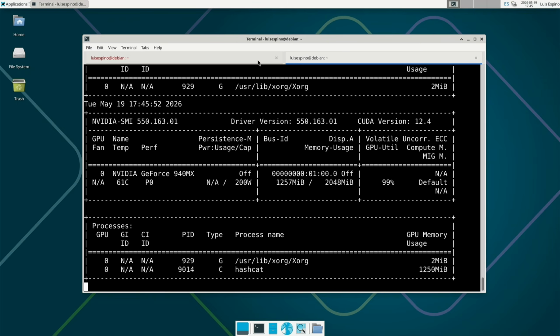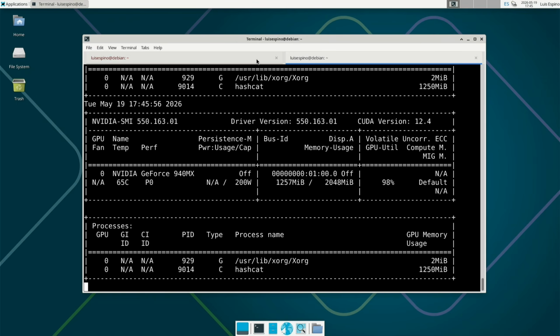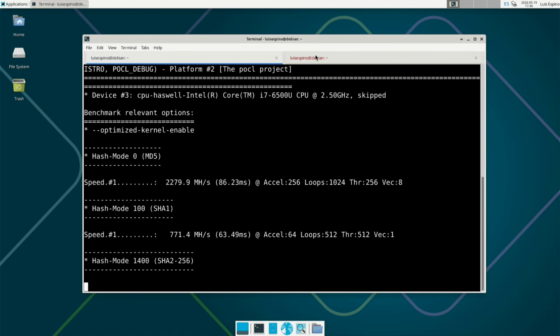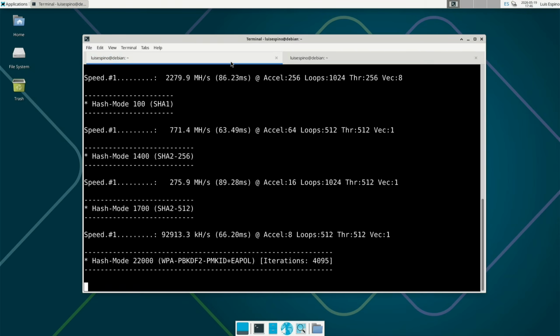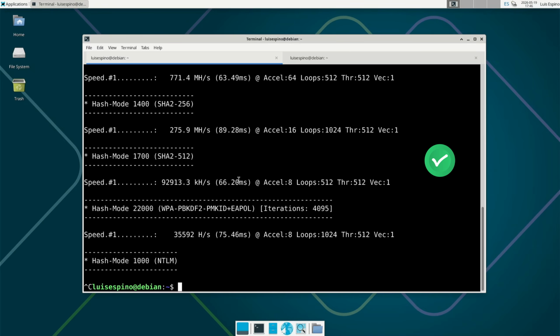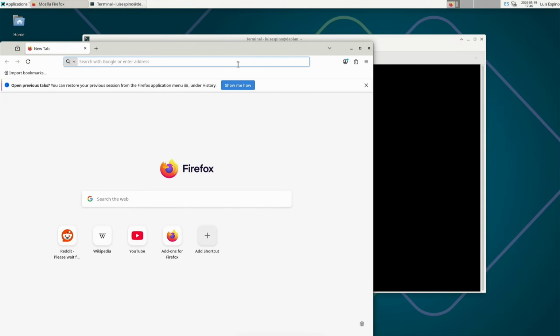MD5 is old and fast, while SHA-1 is a more secure option. SHA-256 provides greater cryptographic strength. SHA-512 uses longer hashes and needs more resources. The average was excellent. We run Firefox and go to the Basemark Web 3.0 site.